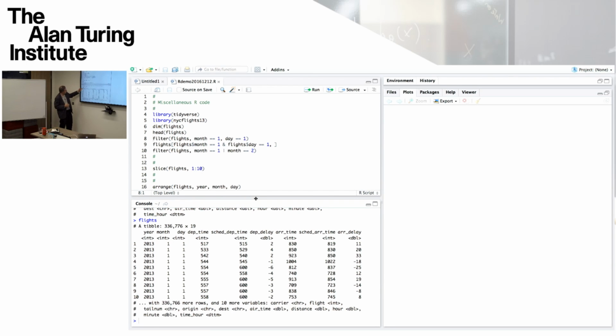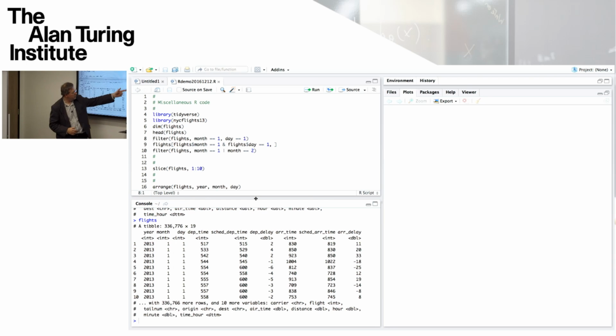So what have we got? We've got the date information. We've got departure time in this rather unusual format. So that's the actual departure time. We've got the scheduled departure time, the departure delay, so it's delay on departure time. Then you've got the arrival time, the actual arrival time, the scheduled arrival time, the arrival delay. This is in minutes, so that can be positive or negative according to whether you arrive early or not.